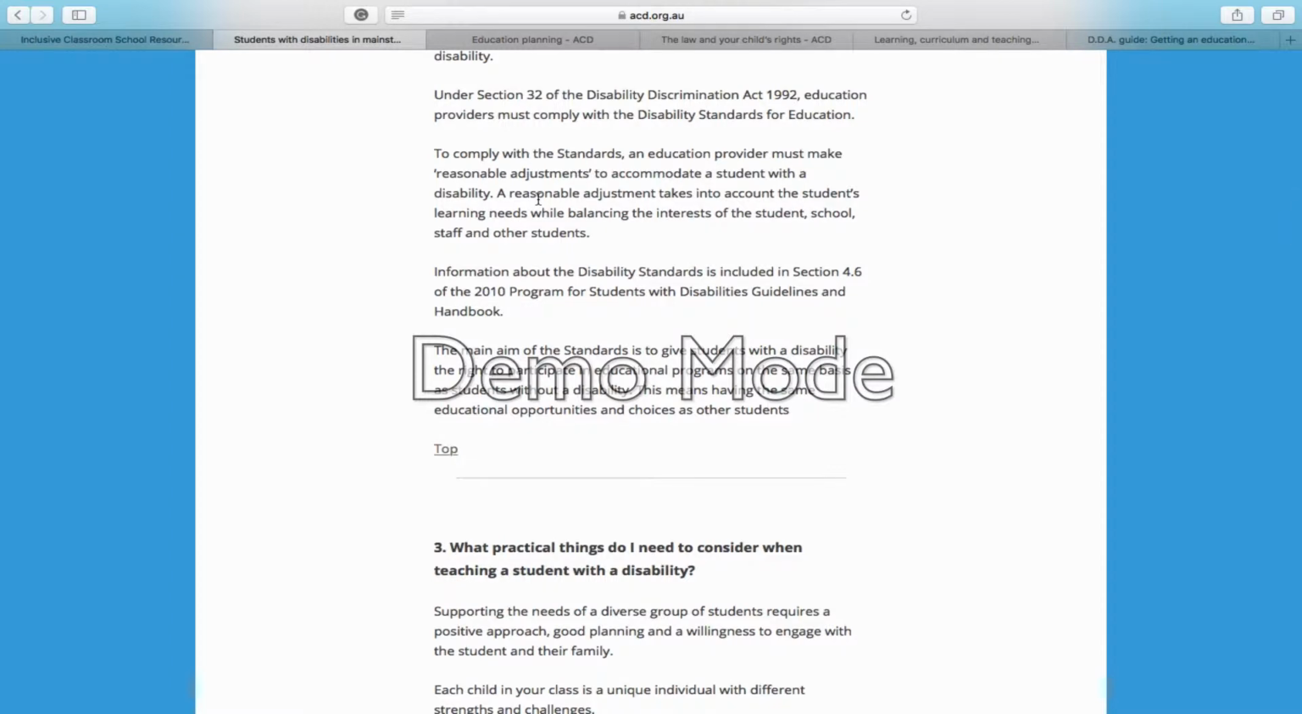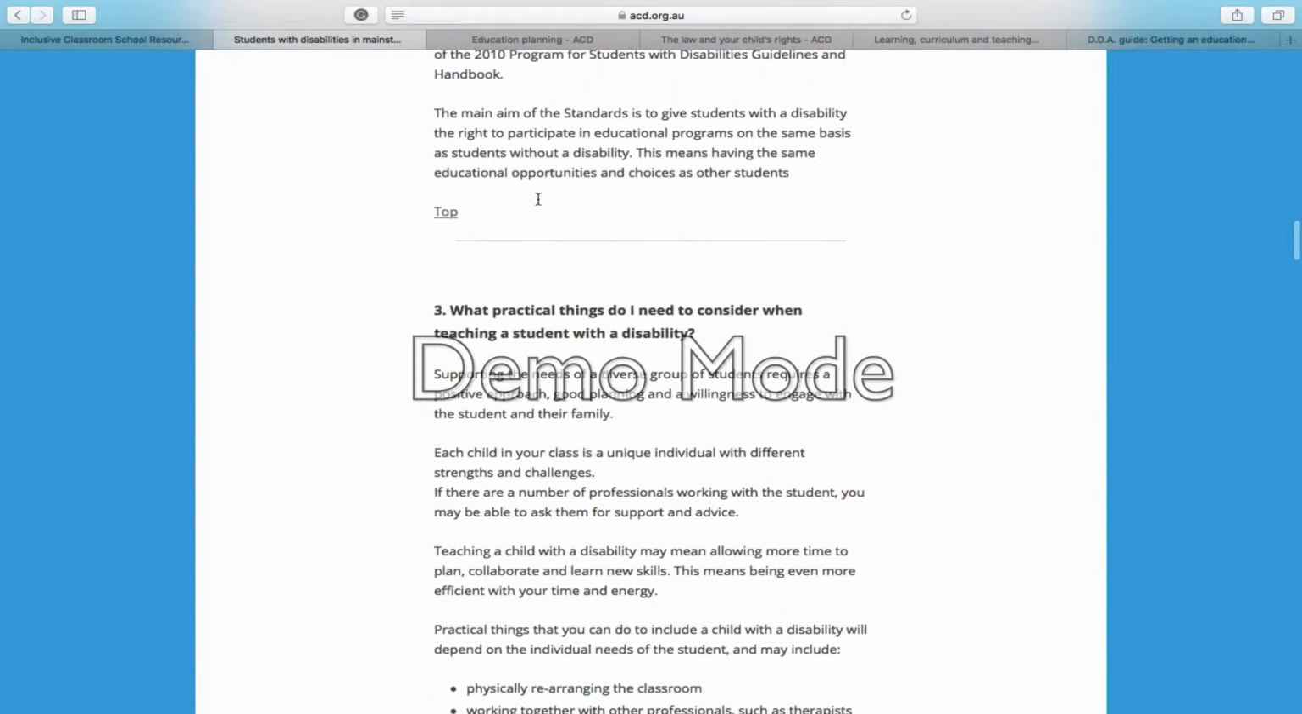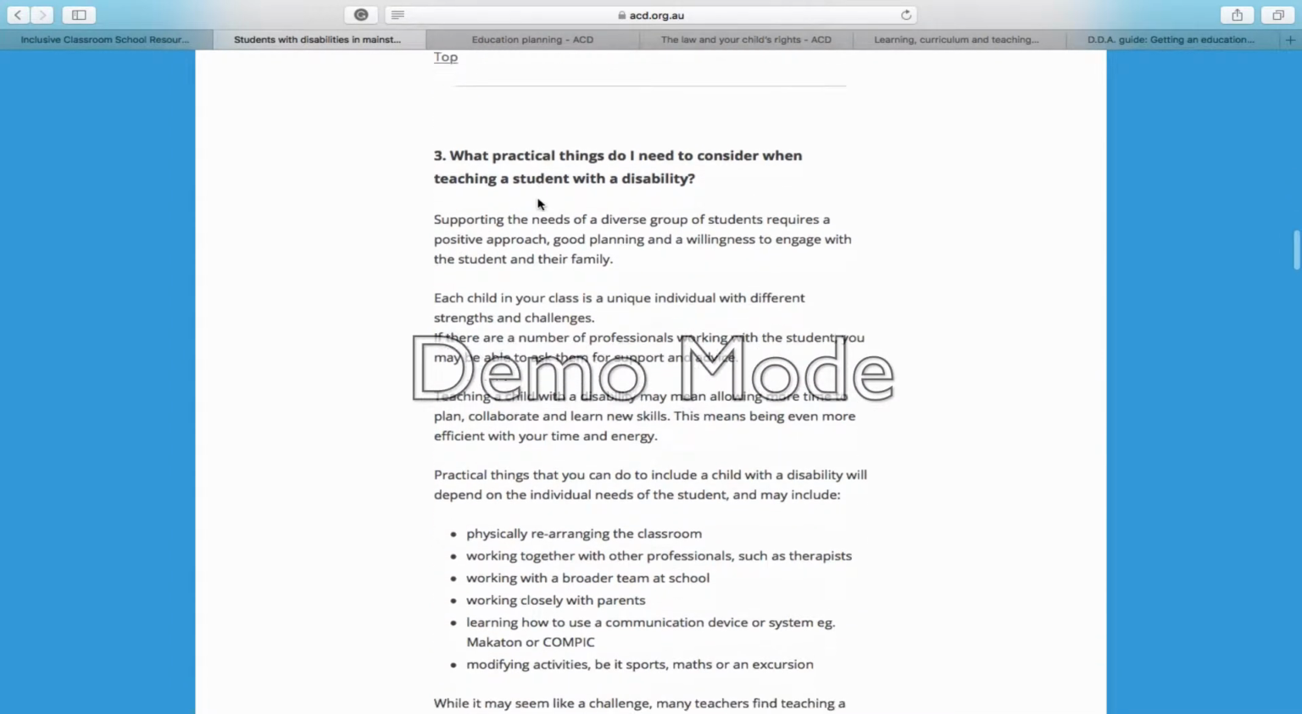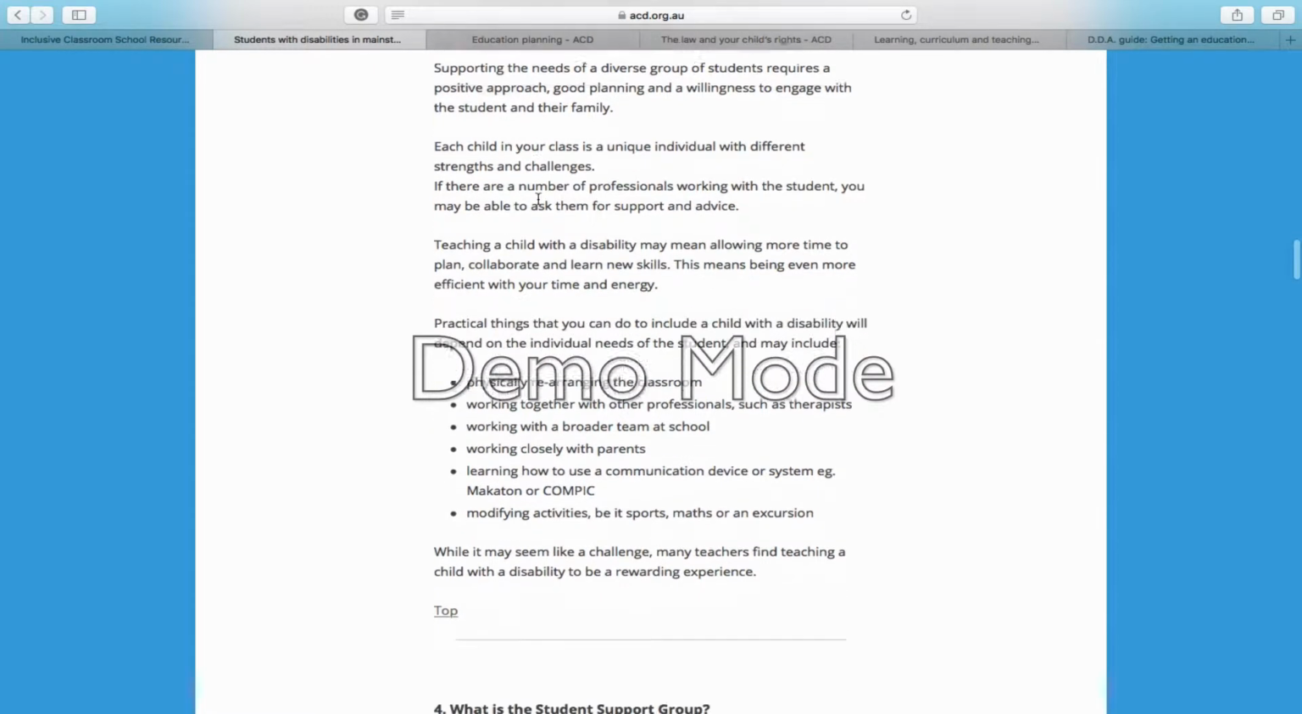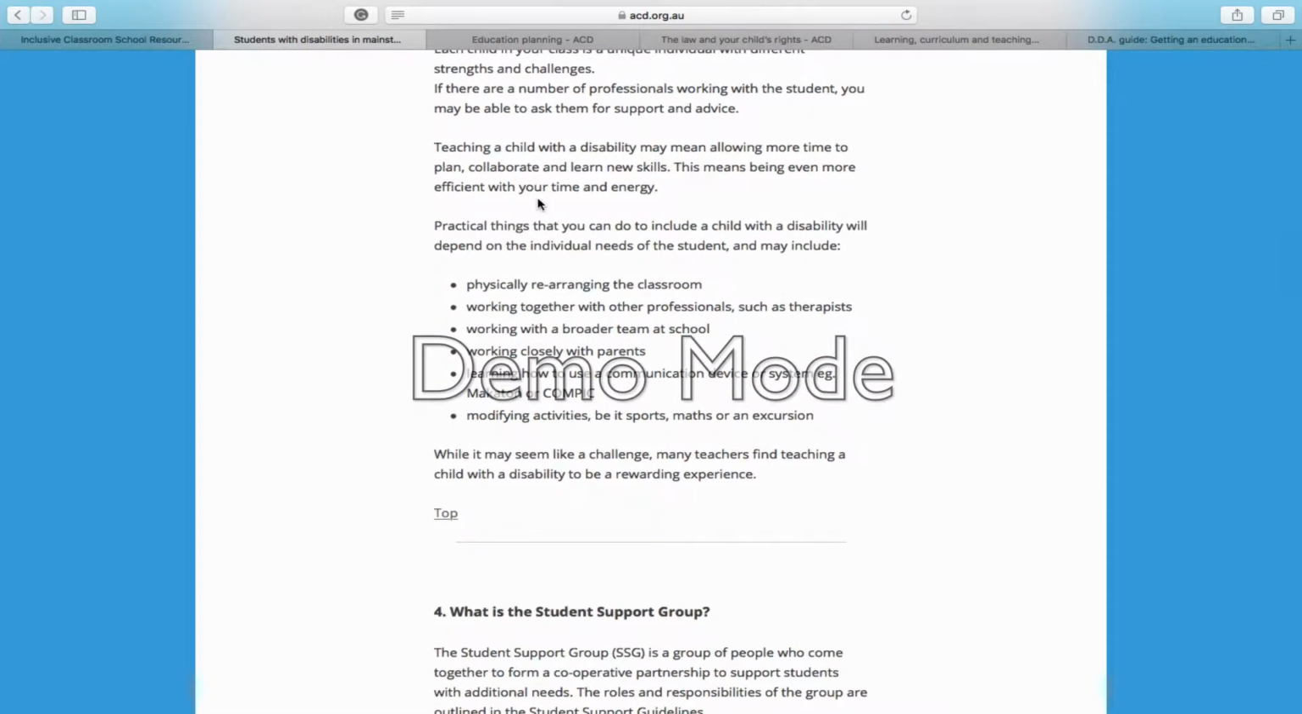What practical things do I need to consider when teaching a student with a disability? This subheading gives educators information on what changes they might have to make within the classroom to ensure it is accessible.